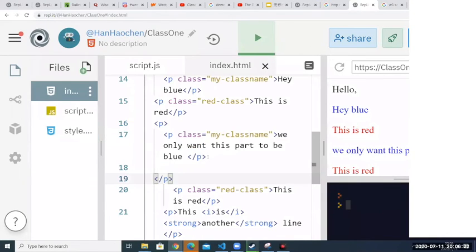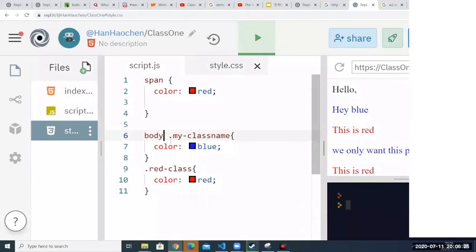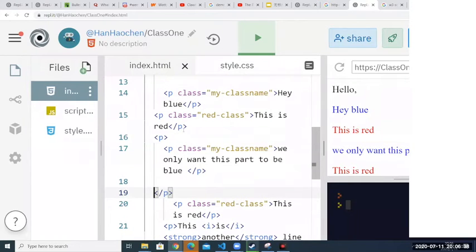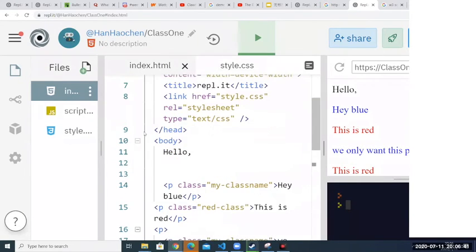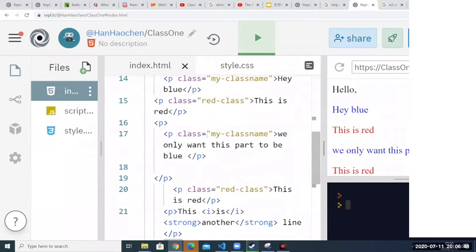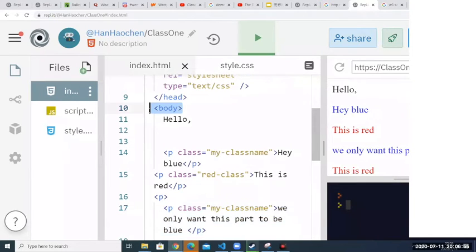Alright, so this means that the class must be contained by whatever is previously preceding it. So for some reason P wasn't working, so that was pretty embarrassing. But you get the point. I put body here, and all of our HTML content is inside the body tag, of course. So that is why my class name started to work now, since they're contained inside of a body tag.